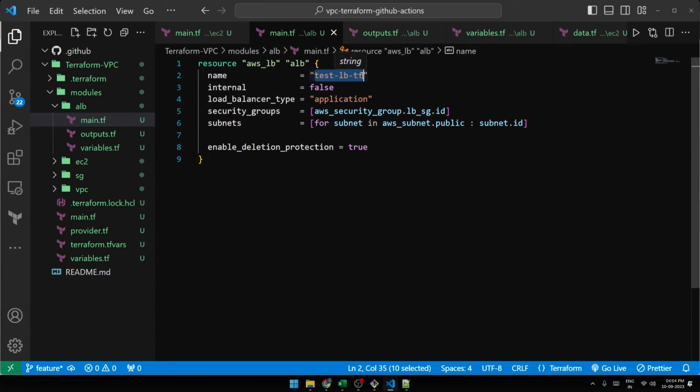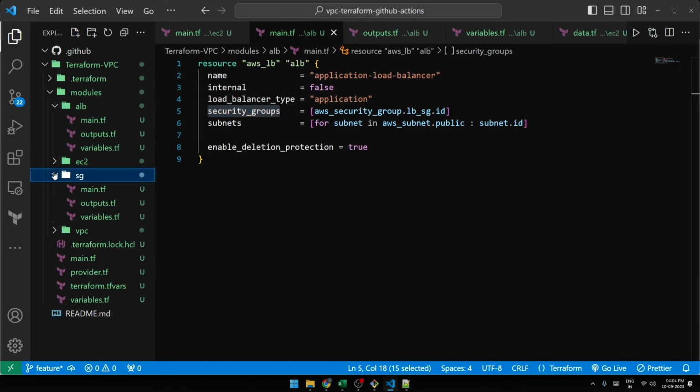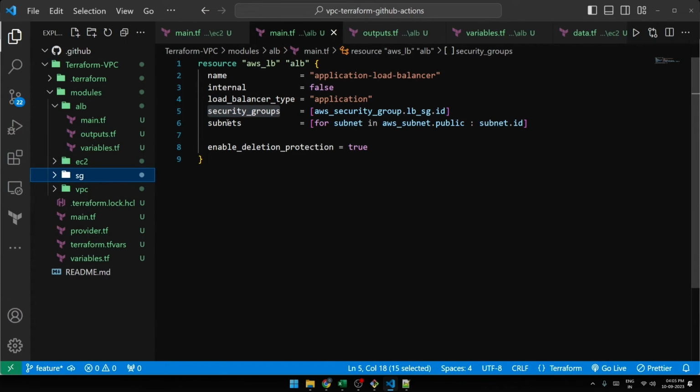Then we have to mention the name for our application load balancer. Okay, it's not an internal, it's an application. Now again, for the security groups, we want the security group to be taken from here, so from this module. So what we'll do is we'll just remove this.